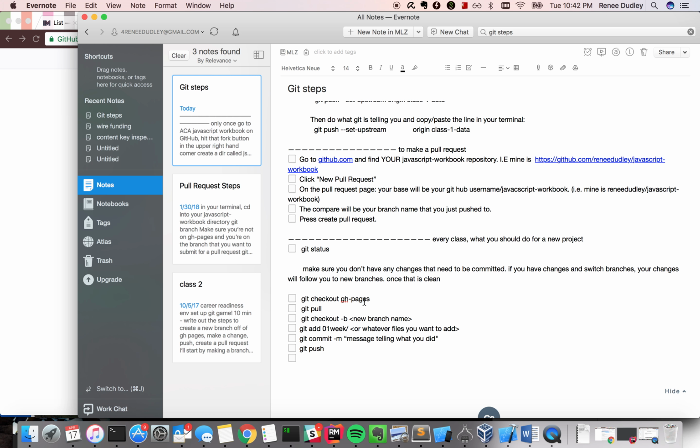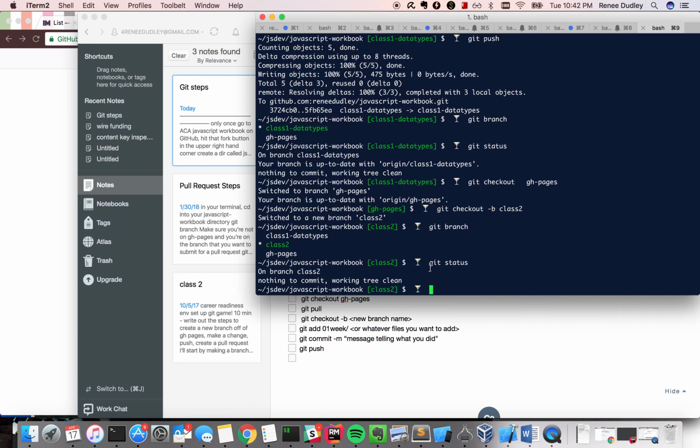Same exact thing as before. So we went back to gh-pages. It's always good to do git pull just to make sure you bring in any new merges. Git checkout our new branch name. And then from there, it's the exact same thing that we did before. You make a change, you save it, and then you would do git add, git commit, git push. It's always those three things.